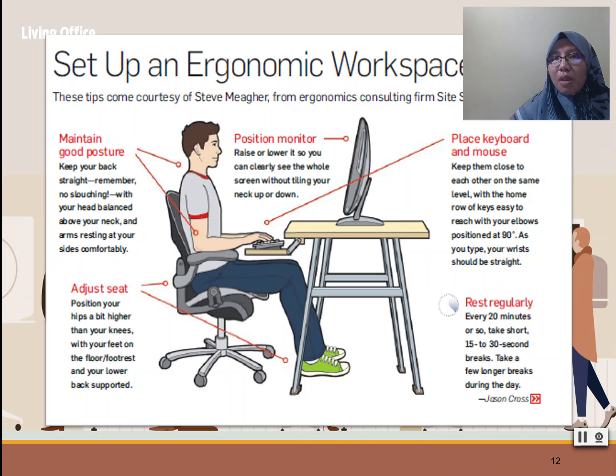So the next one is the position of the monitor. Raise or lower it so you can clearly see the whole screen without tilting your neck up and down. In other words, you need to put your screen at eye level. And then place the keyboard and mouse close to each other on the same level.